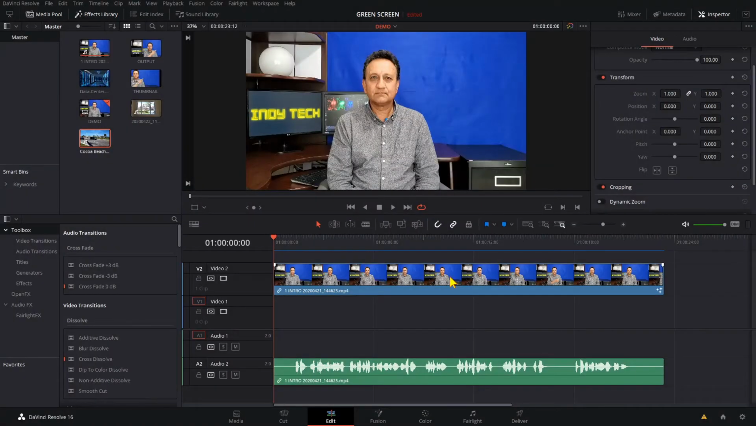Here I'm in the Edit tab. I've got the foreground clip selected in video track 2. I want to mask off this blue area in the background and replace it with a different background. I also want to remove this light here, and I have some problem areas to deal with. There is a blue area here on the screen as well as a blue microphone here. I don't want to mask those off.